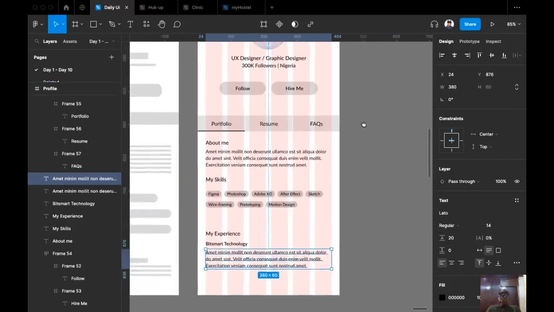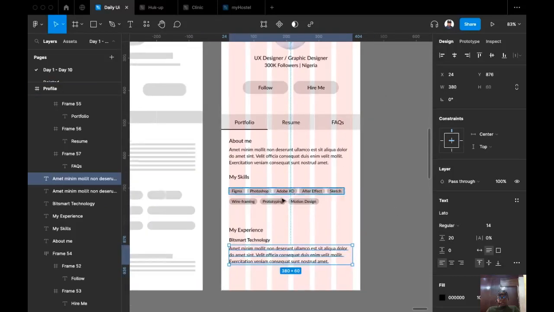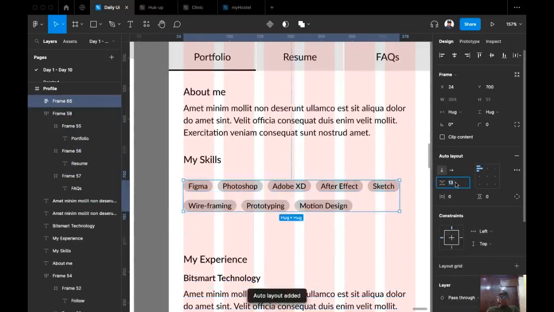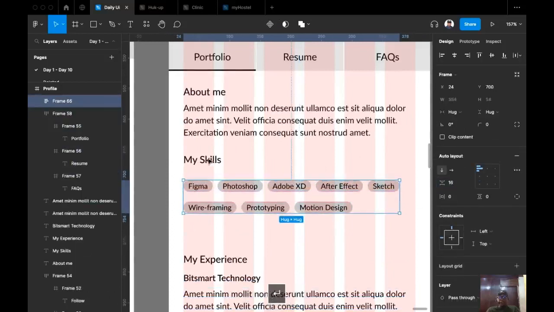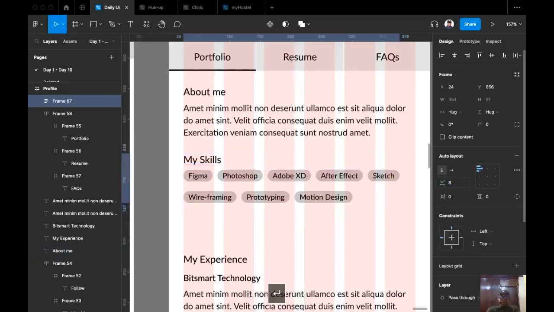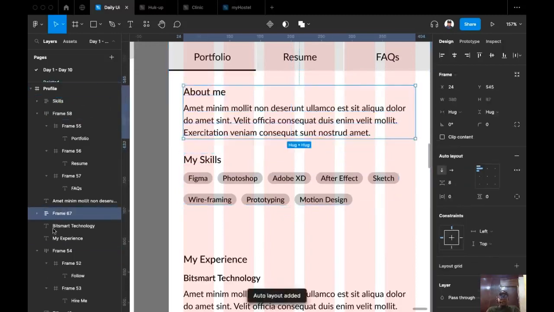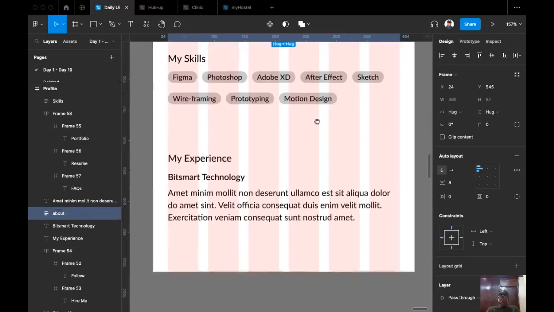But before we go into color things, what I would like to do first is put this in an auto layout. So this is 13 pixels. I'm going to make it 16 pixels between them. And also I'm going to auto layout this together with this, and it should be 8 pixels, or instead we have 12 pixels. And we'll rename the entire frame from the layers here and call it skills. Also, this about me, I'm going to auto layout it, and from here I'll rename it and say about. And also the experience.